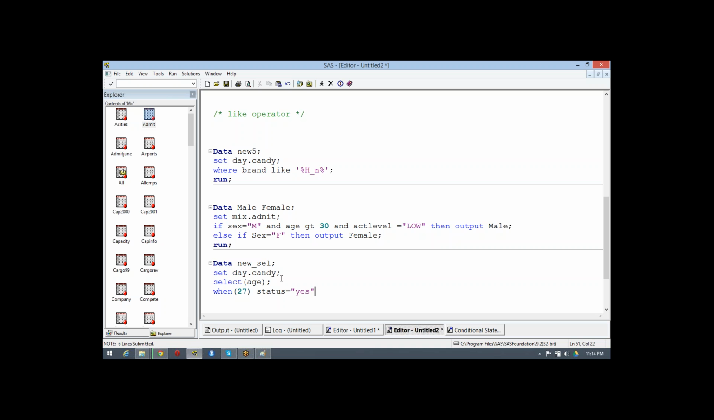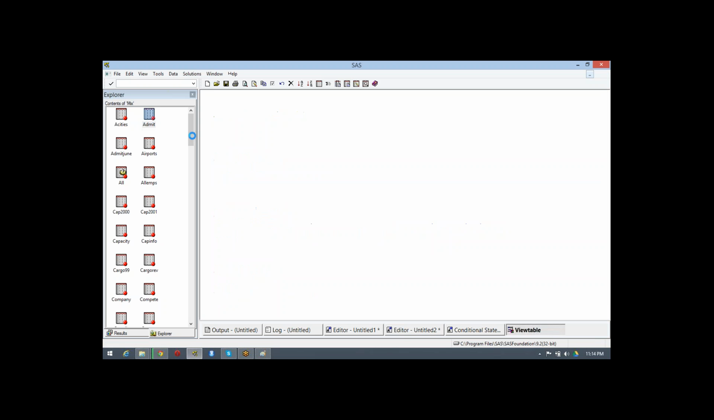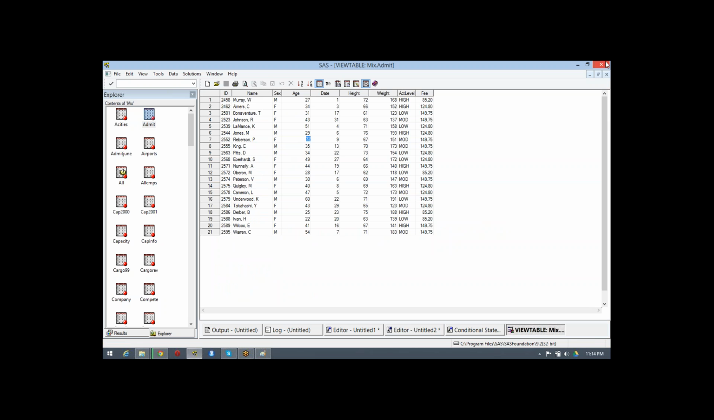So you can make a small code over here. So when you say when, then again the condition, 32.